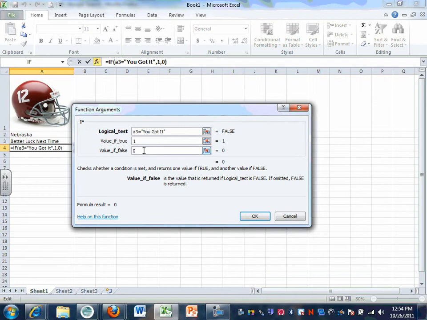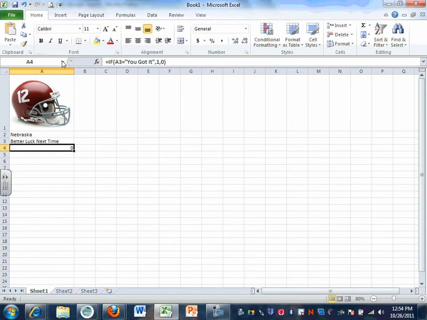Okay, because I have Nebraska typed into my A2, that's why it's showing up false, because it's not correct. If you have Alabama typed into cell A2, it's showing up as true. Okay? Then if you hit OK, notice what happens. 0. All right, let's go back up to cell A2. Let's type in Alabama. Notice now it shows as 1.